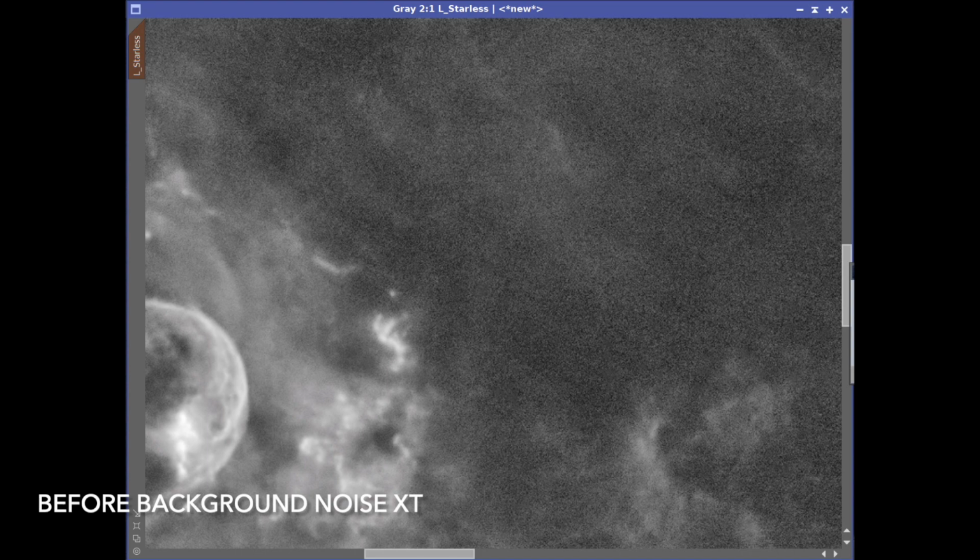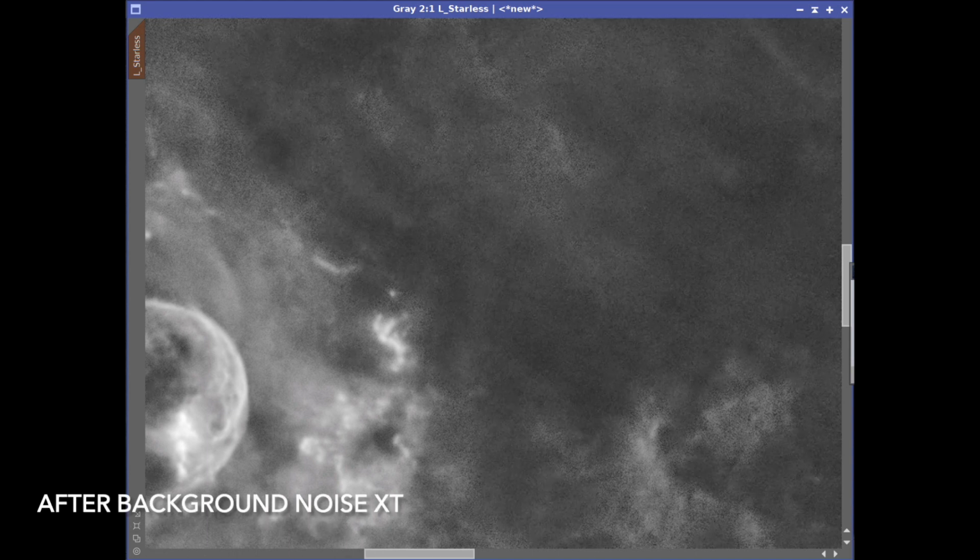Here we've zoomed in a bit, and we can see what the image looked like without noise reduction. Now we've added noise reduction, but because of the mask, we're only really applying it to the background, and we're leaving the bright parts alone.